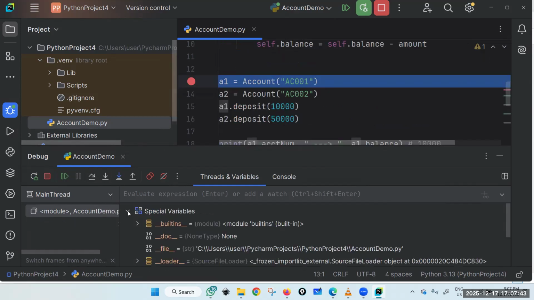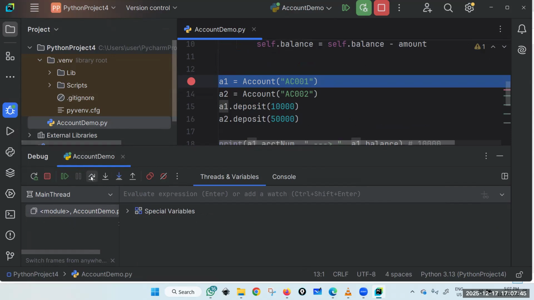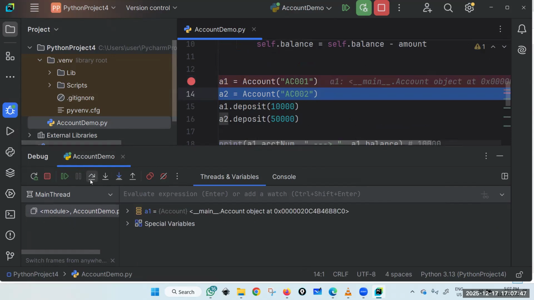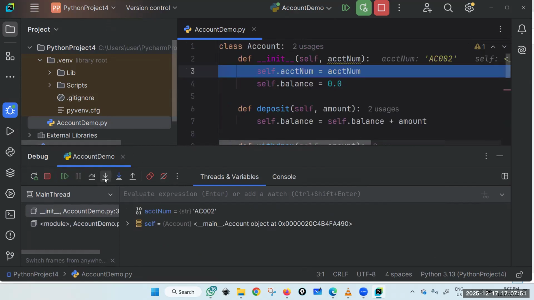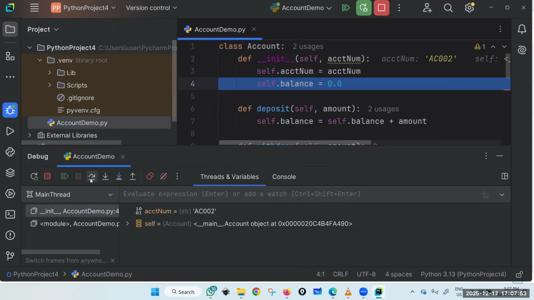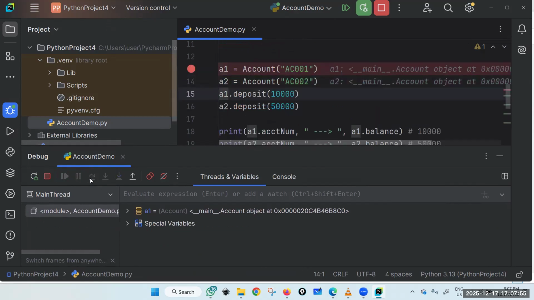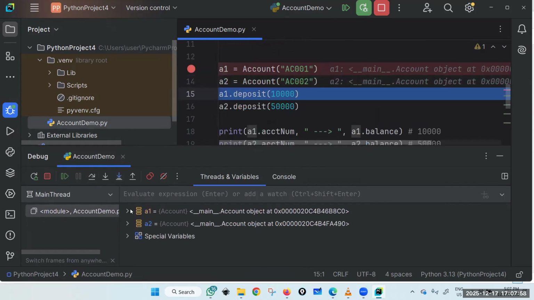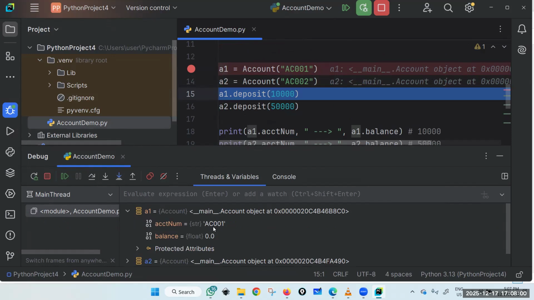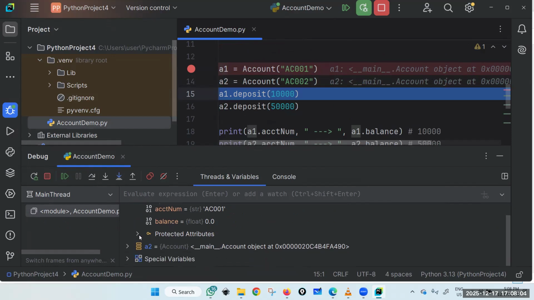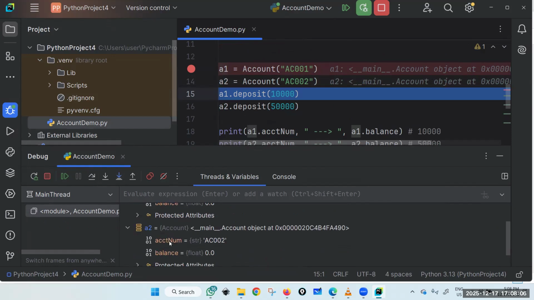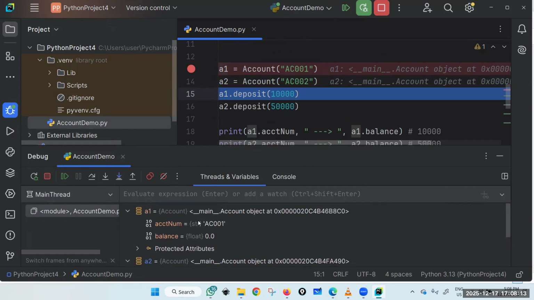Okay. So likewise, now you can see what happens here. Again, it will step into initializing for the second object. Now you can see two objects. A1 account number is AC001, balance is 0. A2 object account number is AC002, balance is 0. This is you looking at the memory.